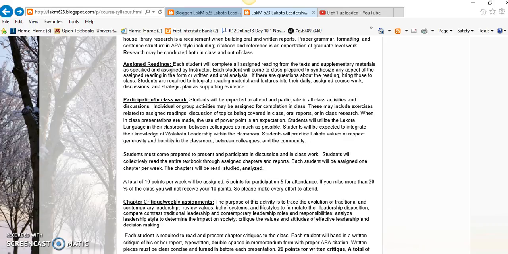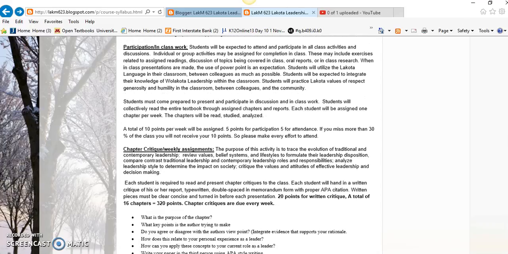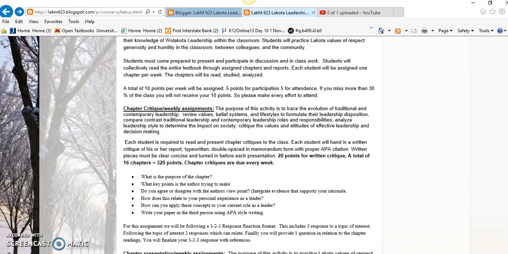Students must come prepared to class and participate in class discussions. Students will collectively read the entire textbook through assigned chapters and reports. Each student will be assigned 1 chapter per week. The chapters will be read, studied, and analyzed. And I don't know for sure if we'll do that specifically, but we'll do something very similar to that.